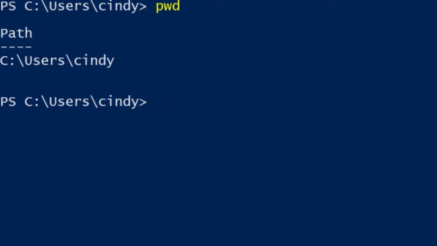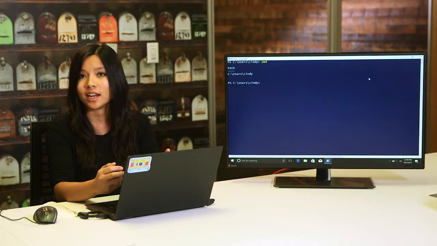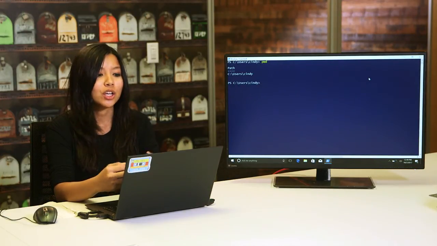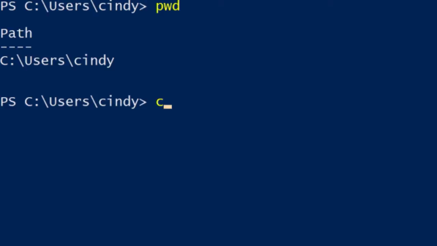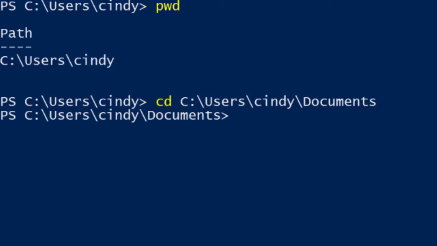So right now, we're in C:\Users\Cindy. Let's say that instead I want to go to C:\Users\Cindy\Documents. What do you think the command would look like here? Here it is: cd C:\Users\Cindy\Documents. And now we've changed to the documents directory.